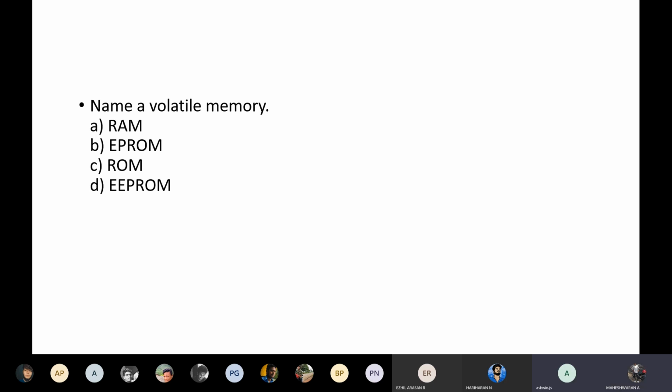Volatile means erasable memory. So if power goes off, the data will be vanished. So which type of memory, whether it is a RAM or ROM or EPROM or EEPROM? What is the answer? RAM. Yeah, RAM is the correct answer.